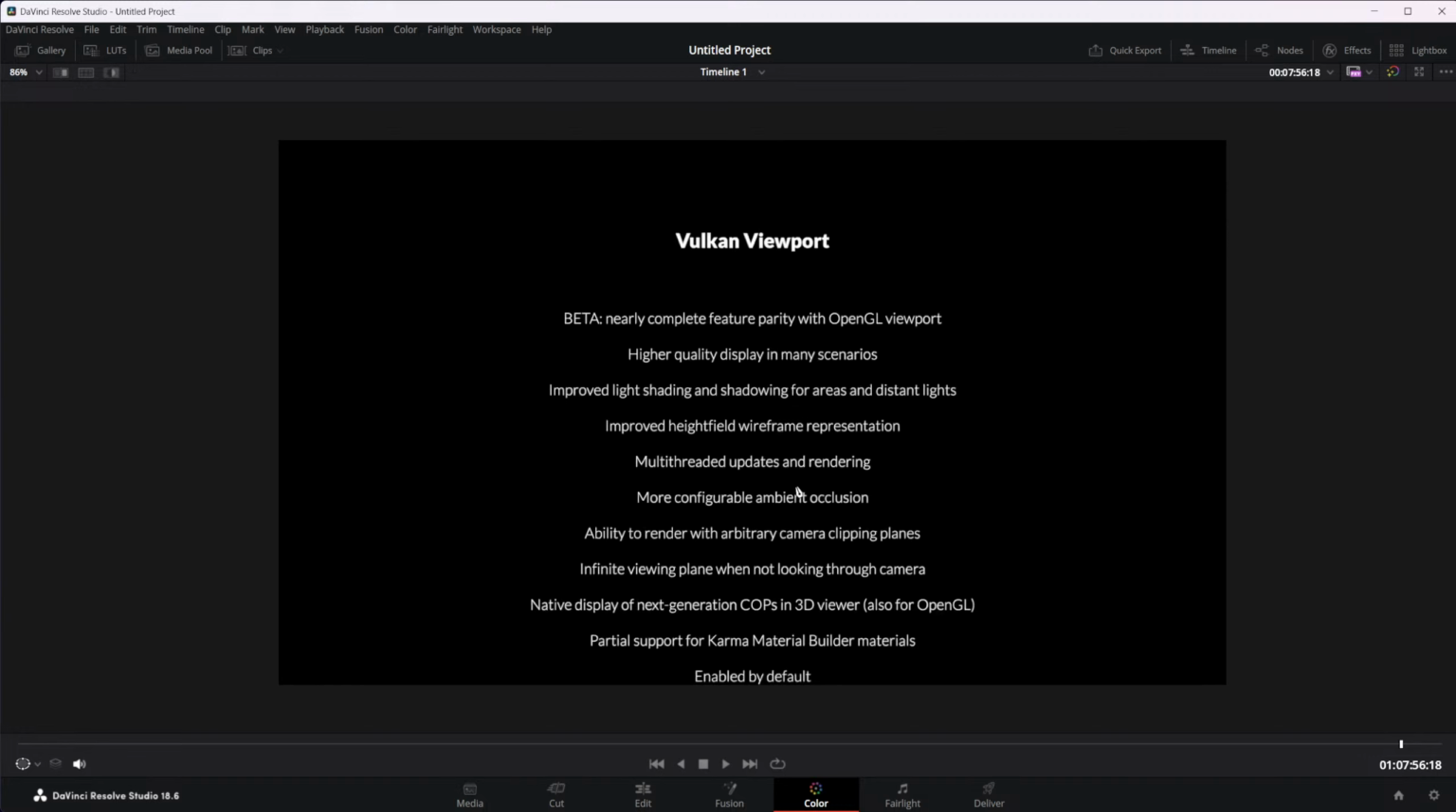Multi-threaded updates and rendering. So part of that is with the new context. So we saw that Vulkan is going to be used to actually render out the textures. More configurable ambient occlusion, ability to render with arbitrary camera clipping planes. Infinite viewing plane when not looking through camera. Native display of next generation COPS in 3D viewer, also for OpenGL. So sounds like you'll be able to use your normal OpenGL viewport for the new COPS as well as the Vulkan. Partial support for Karma Material Builder materials.